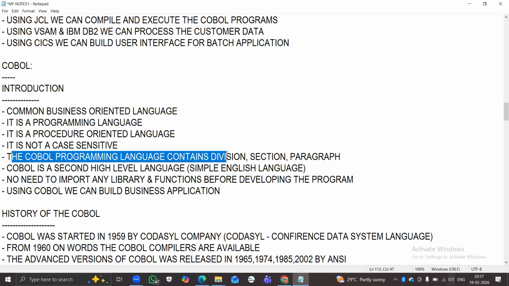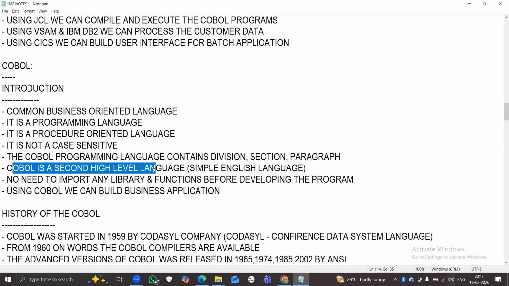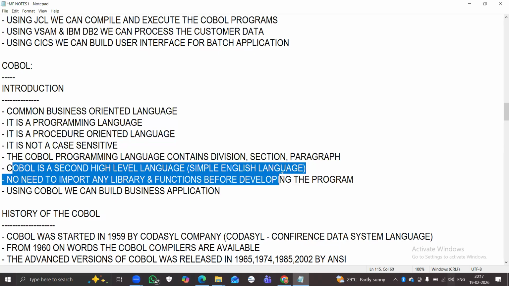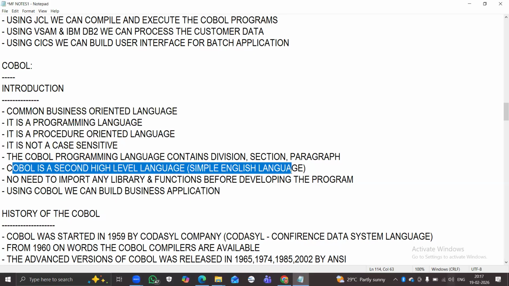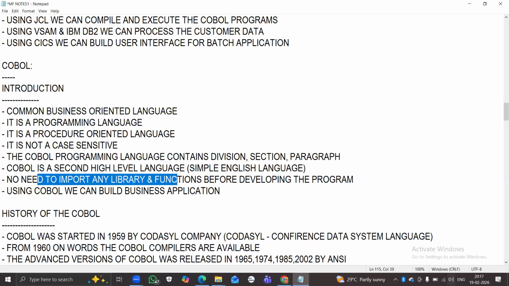The COBOL programming language consists of divisions, sections, and paragraphs. COBOL is a high-level language, means it is simple English, so everyone can understand COBOL very easily. Why? Because it is simple English. Can we write the whole program in COBOL in small case also? Yes, you can write.